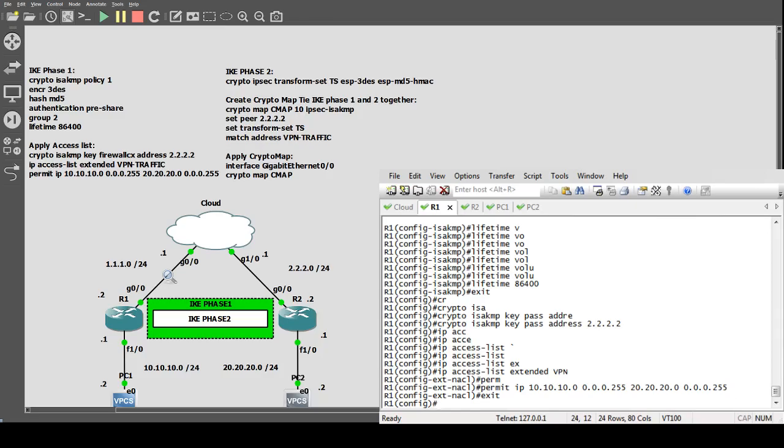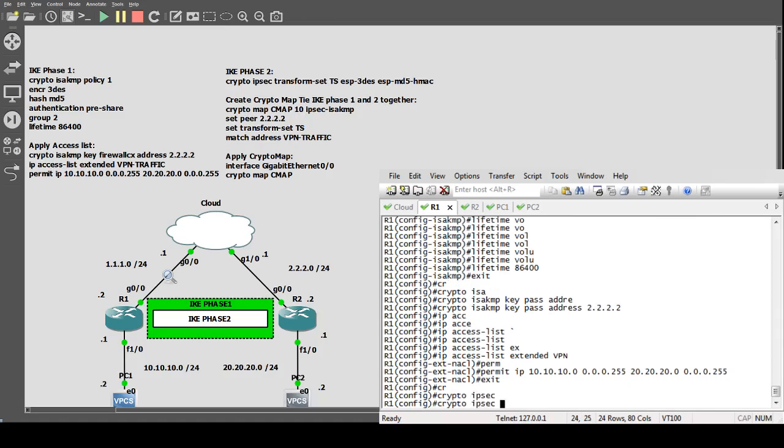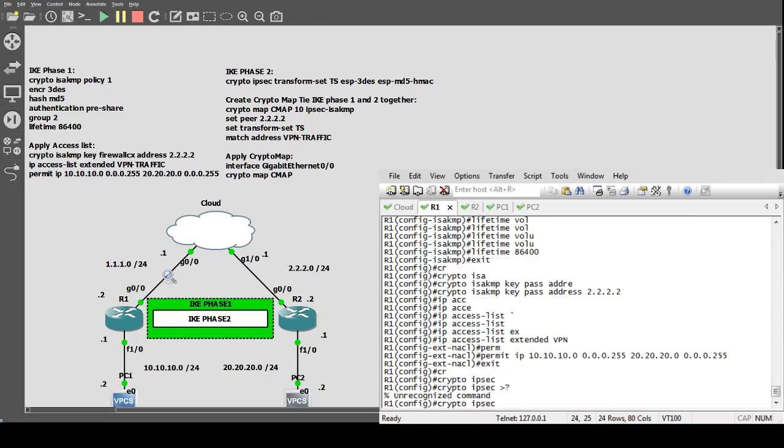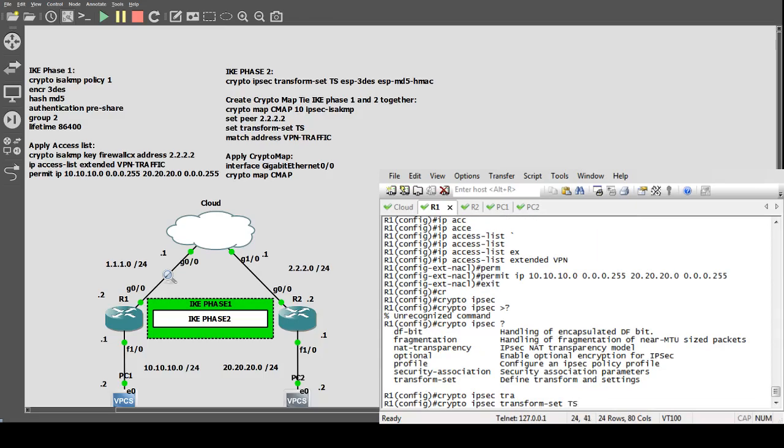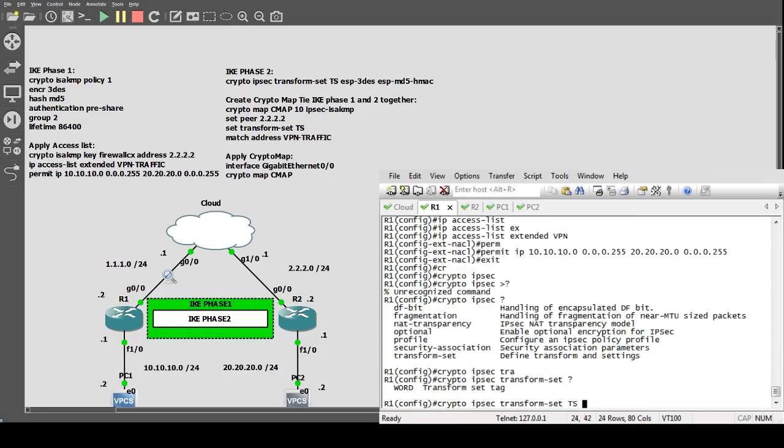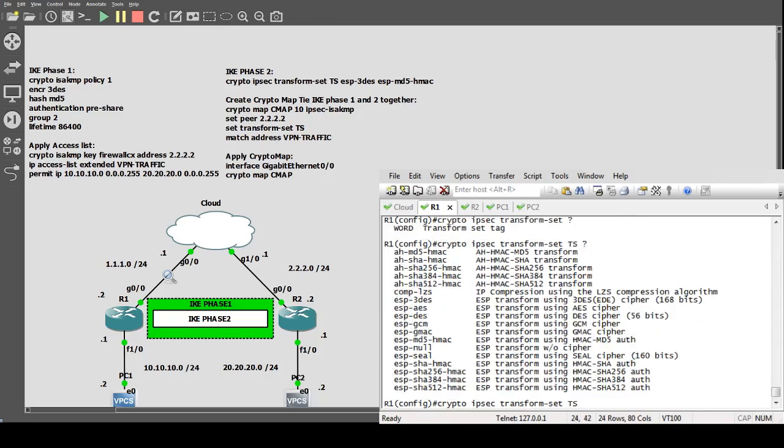Now, since we've done that, we can go now to IPSEC phase 2. Basically, phase 1 is the ISAKMP policies and phase 2 is IPSEC. So, crypto ipsec. You can see now what we can choose. We can write a transform set, TS, the name of the transform set, and now we can choose which authentication and encryption method we are going to use. As you can see here, we are going to use ESP.